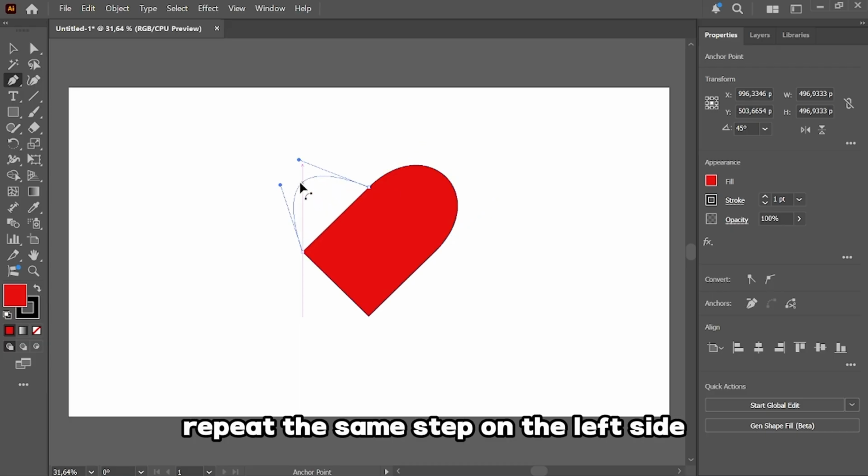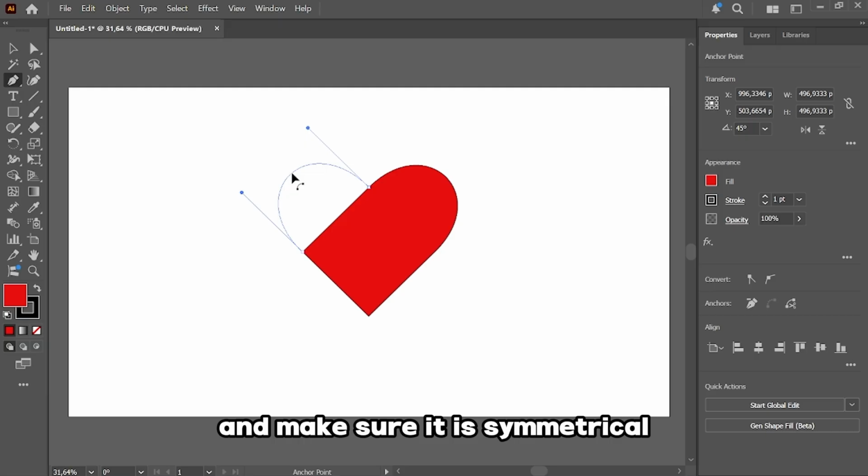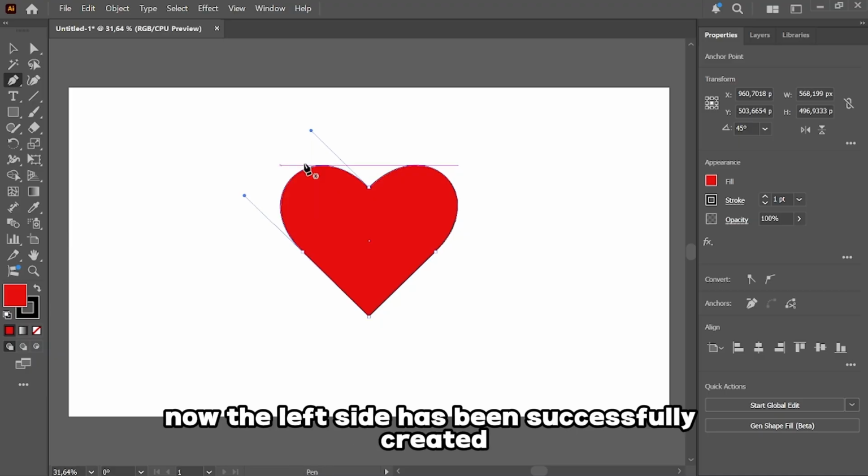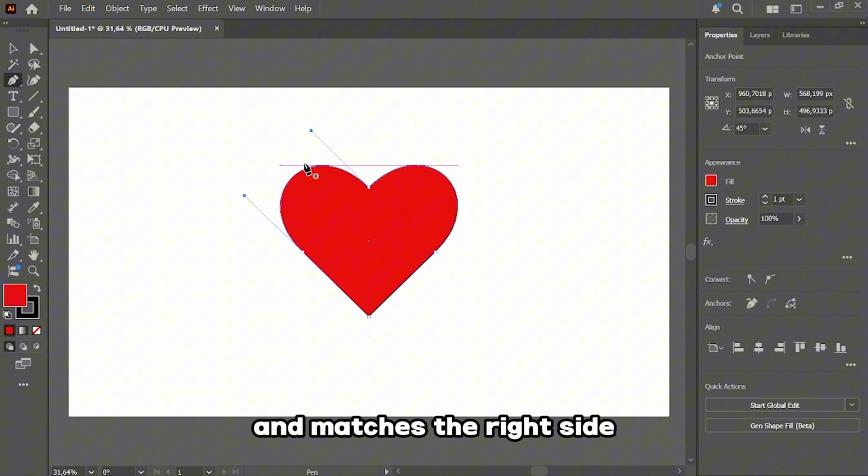Repeat the same step on the left side and make sure it is symmetrical so both sides match perfectly and the design looks balanced, for example similar to the video. Now the left side has been successfully created and matches the right side.